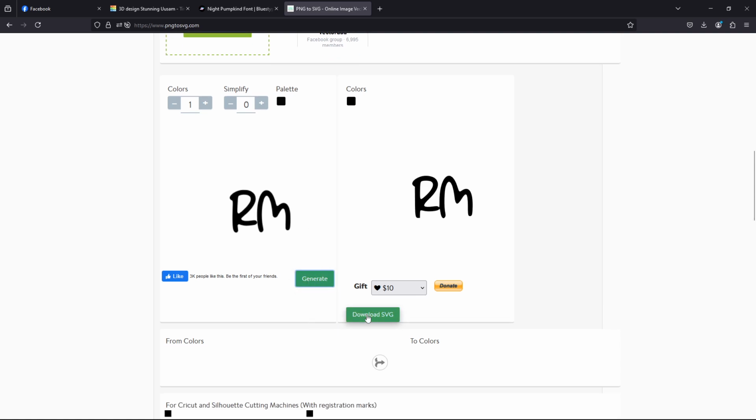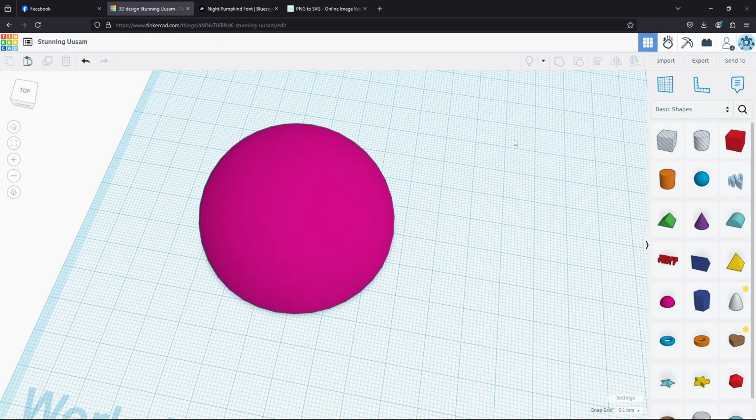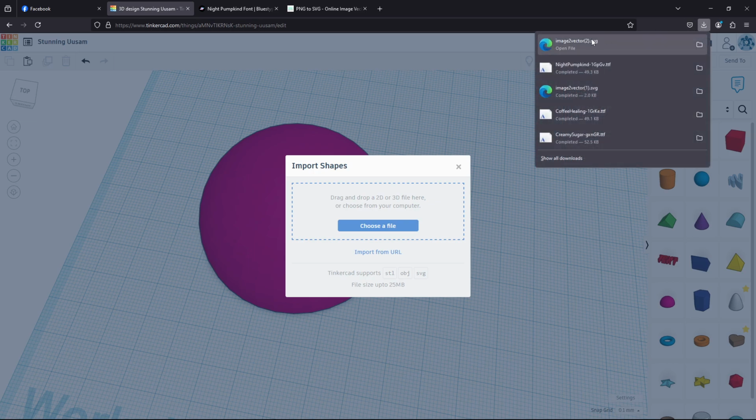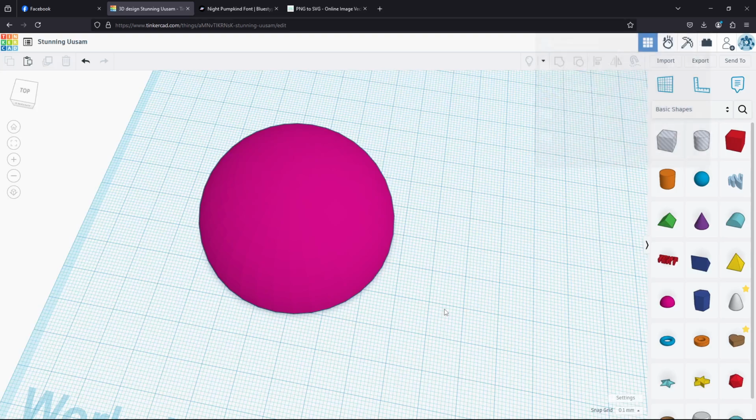You'll see it throws up a download SVG right here. Click on that. Now once it's downloaded, don't click on it. Just come straight over to Tinkercad and you'll go to import. Once that's imported, go back to your download. It may be different if you use Chrome or Microsoft Edge or something, but just find your download file and drag it over. And then click import.